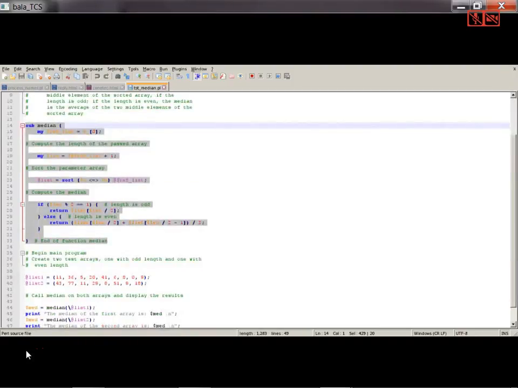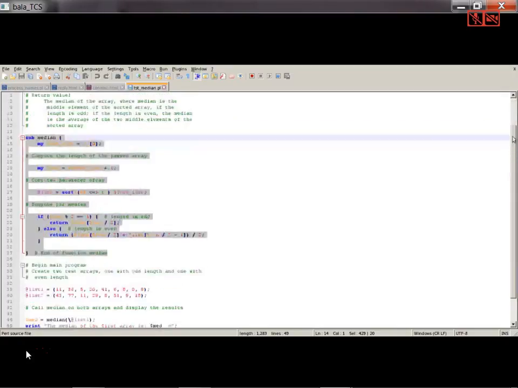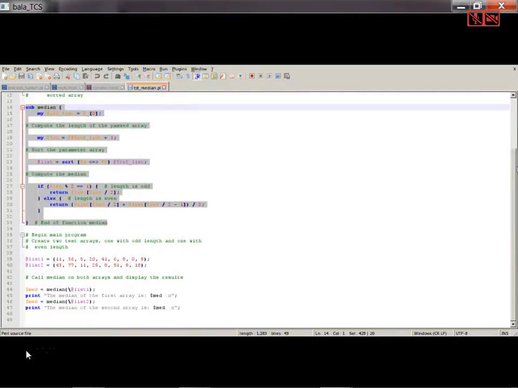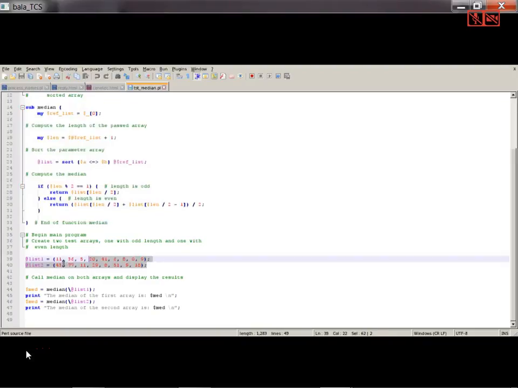Then you can import that by saying use. There is a method called use. Here he is not importing anything because everything is written here. And now in the main program, what is he doing? Create 2 test arrays, one with an odd length and one with an even length. So here we can clearly see there is one with an odd length, one with an even length.